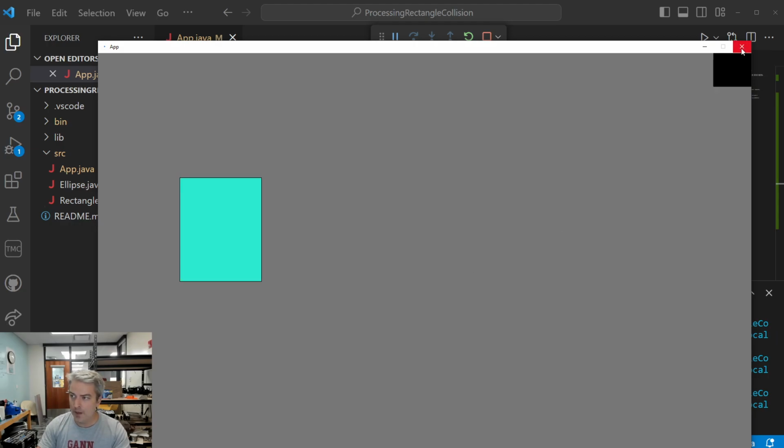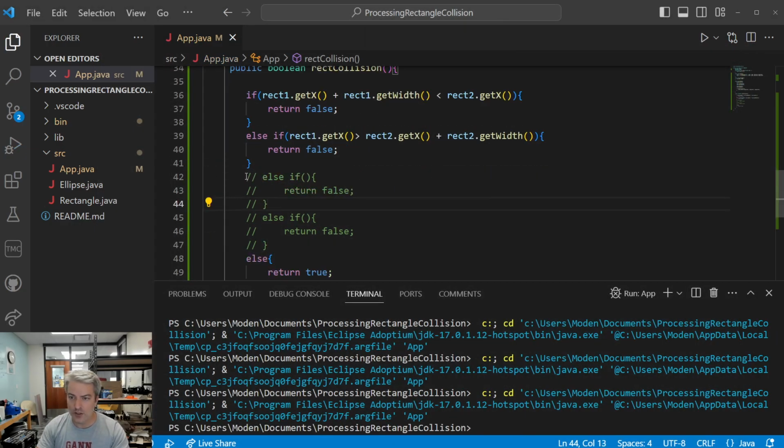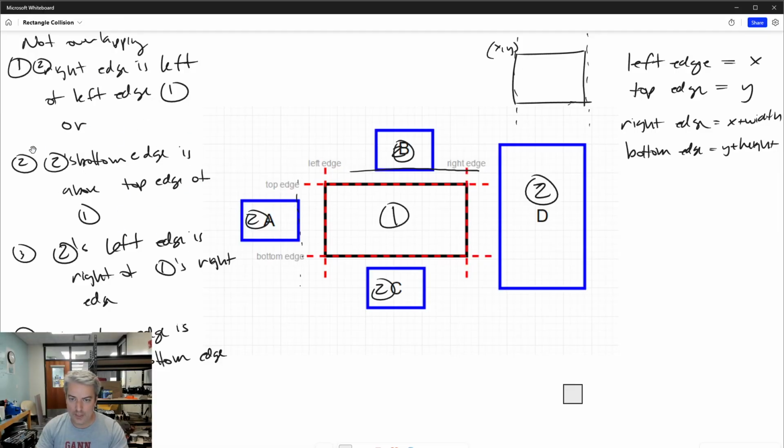Okay. All right, so what else do we need to add in here? Let's do our top next, or we'll just look down our list. We'll do the bottom edge next. That would be this one up here. The bottom of this one is going to be above the top edge of this one. So the bottom edge of this is going to be its y value plus its height.